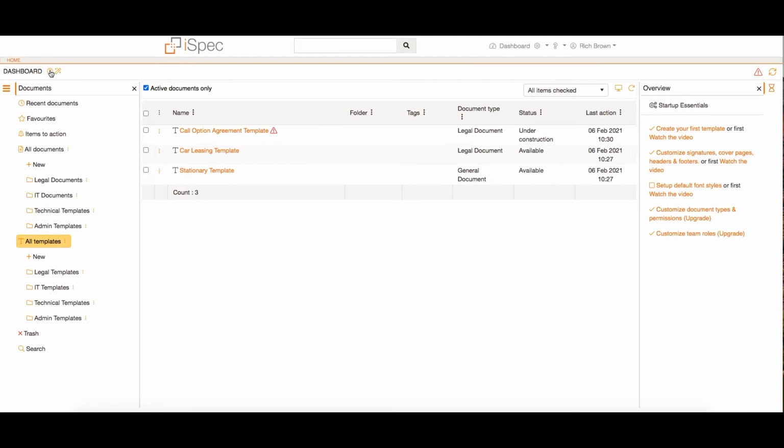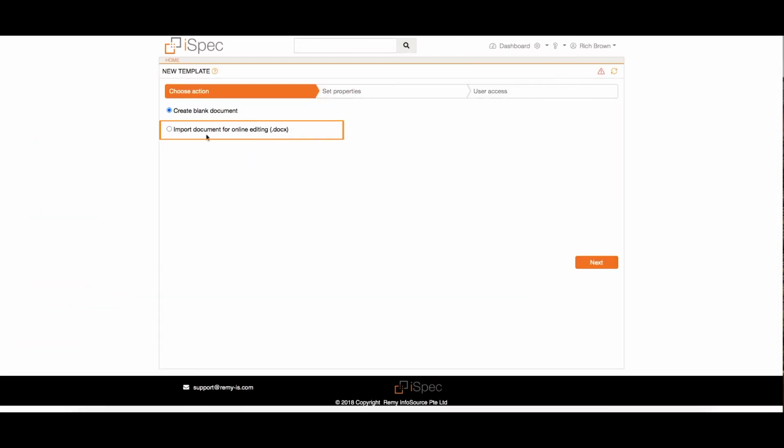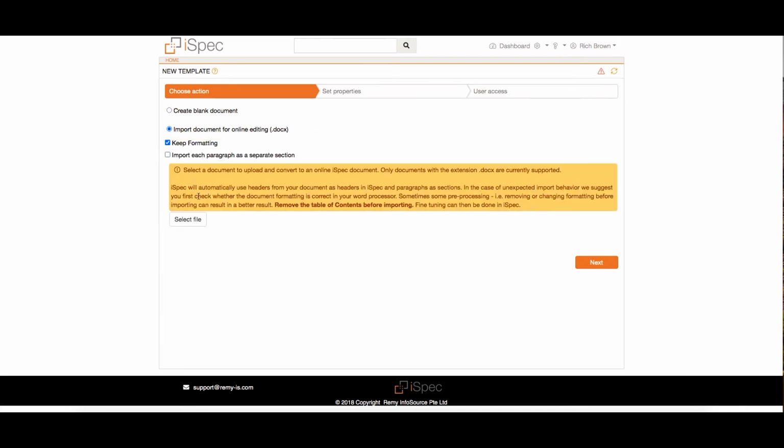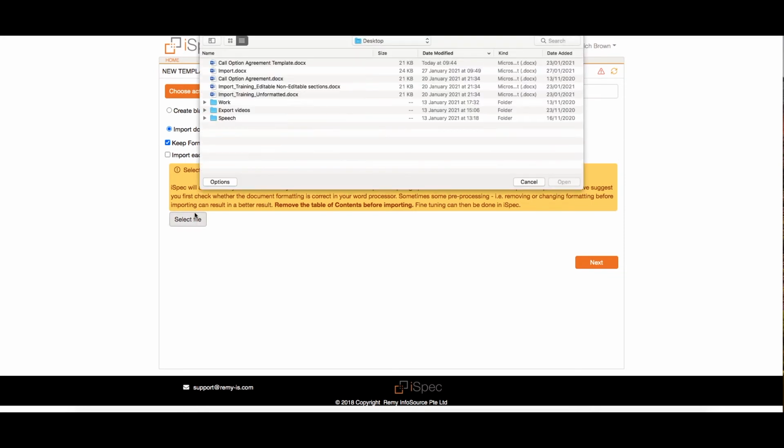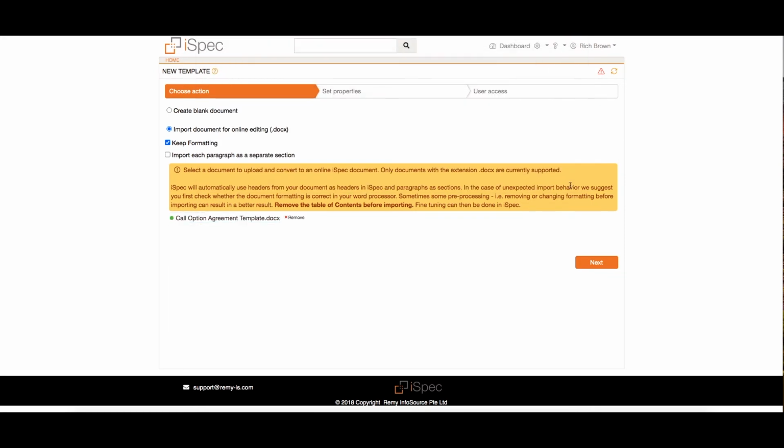The second option is to import from a Word document. Choose to keep the Word document formatting, and import each paragraph as separate or single sections. Select the document to import. For more information, watch the Import a Word document video.